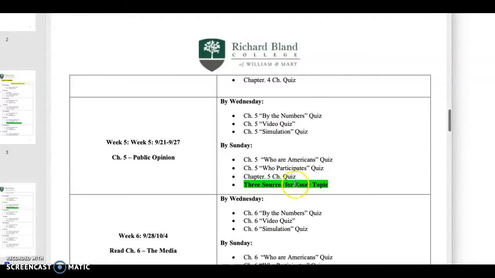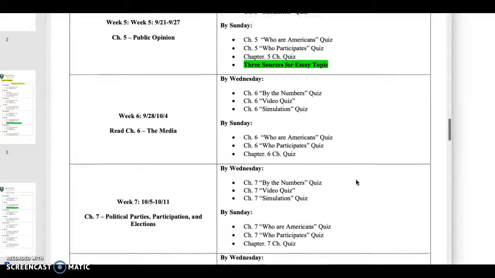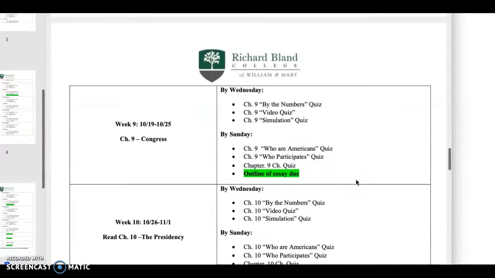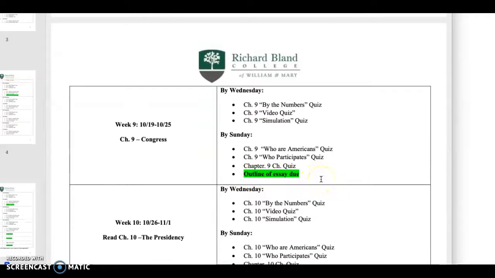You're going to give me 3 sources for your topics. These are reputable sources that you're going to put in APA formatting, MLA formatting, or something like that. If you don't know what that means right now, that is okay. I'm going to tell you. And then I'll give you feedback. And then we're going to go on. Then you'll give me an outline of your essay.